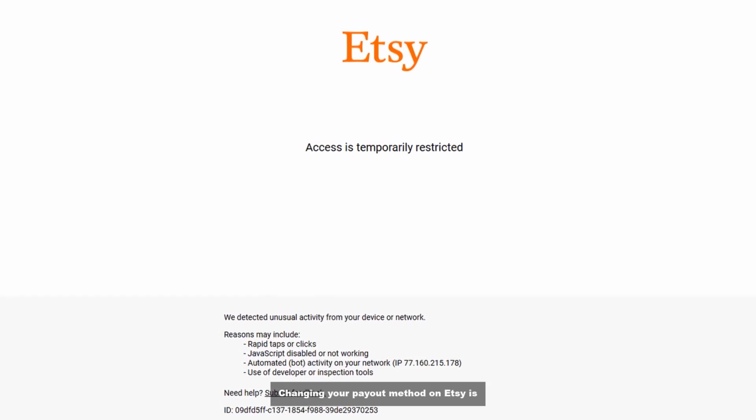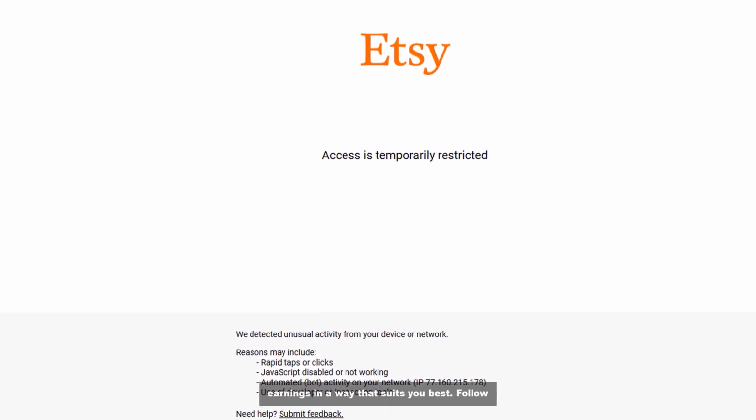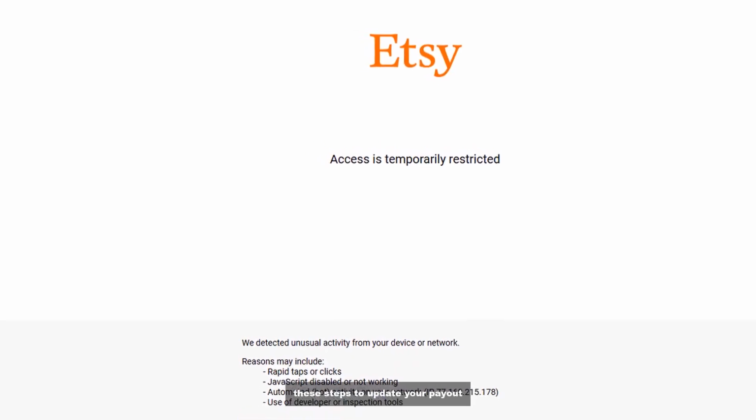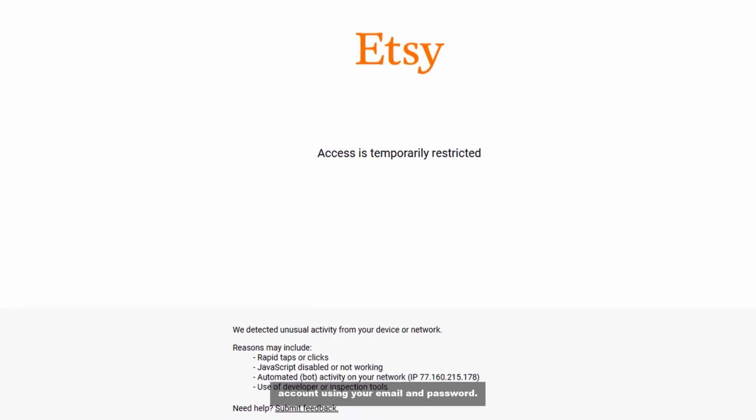Changing your payout method on Etsy is essential for ensuring you receive your earnings in a way that suits you best. Follow these steps to update your payout preferences. Step 1. Log into your Etsy account. Visit the Etsy website and log into your account using your email and password.